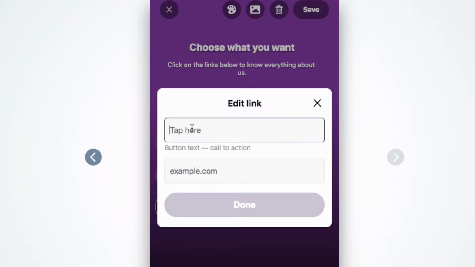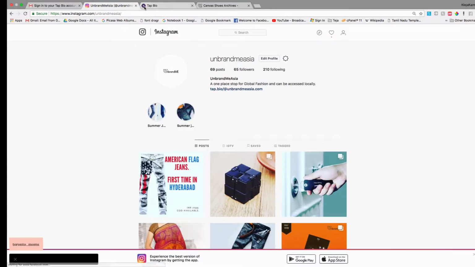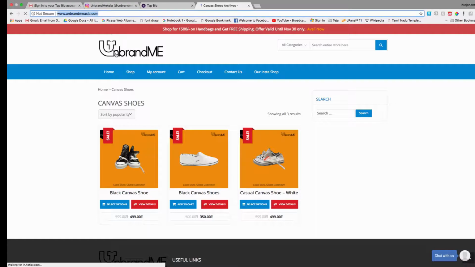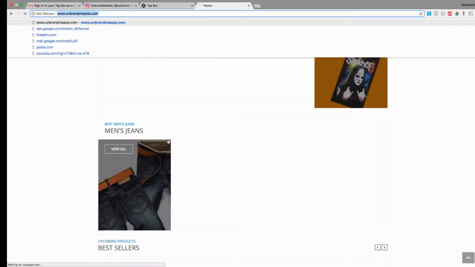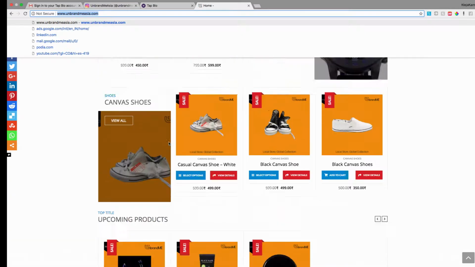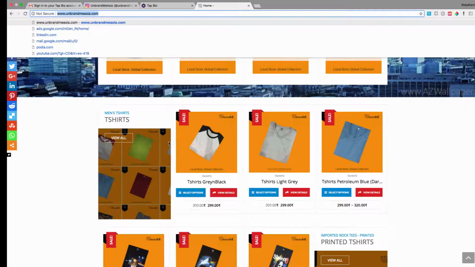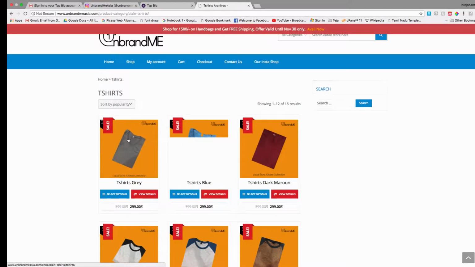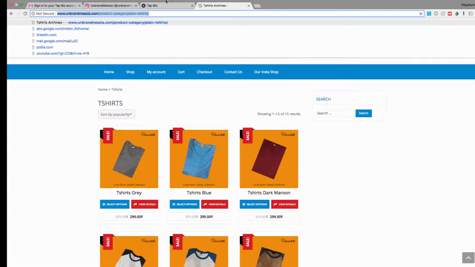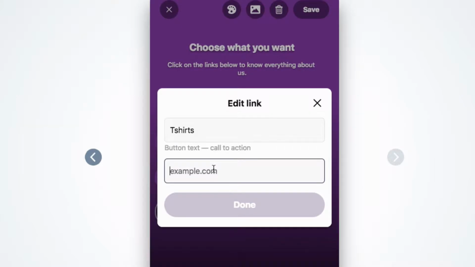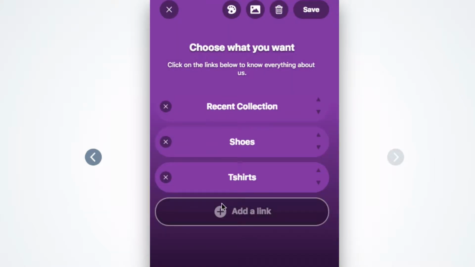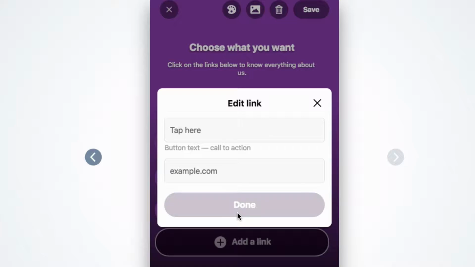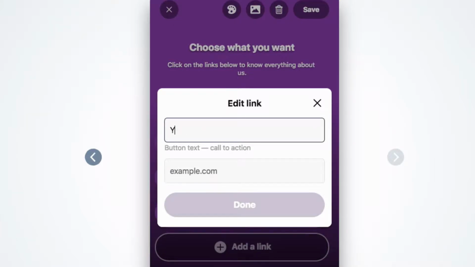Now I want people to look at t-shirts that I have, and I come here, go back to my home page, select the category t-shirts. Now let's say this is what I want people to go look at, right? Use the URL, done. Now these are talking about the products. Now let's say I want people to go to check out my YouTube collection or YouTube videos.